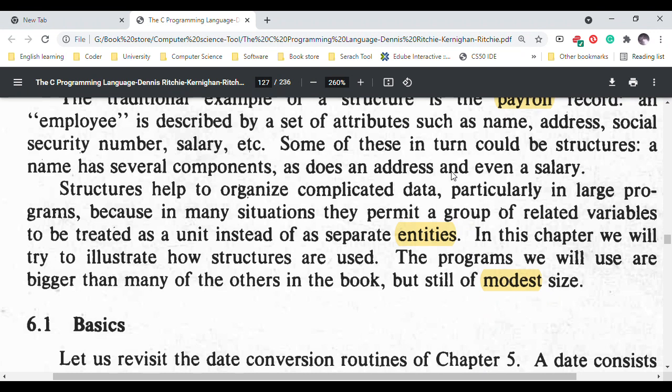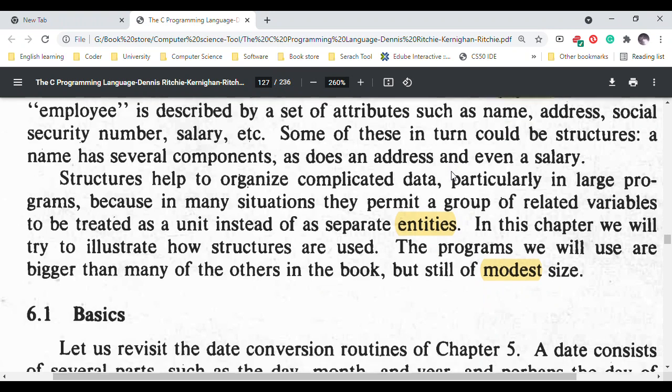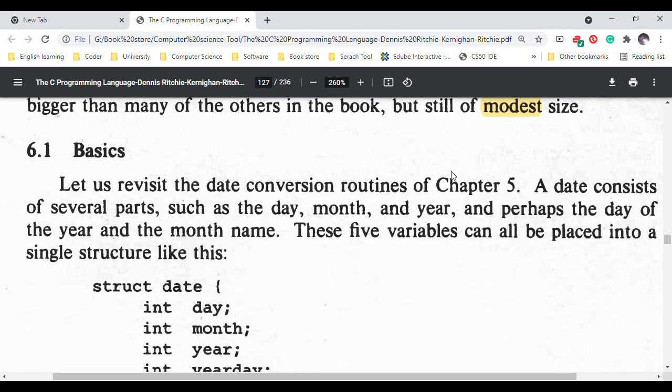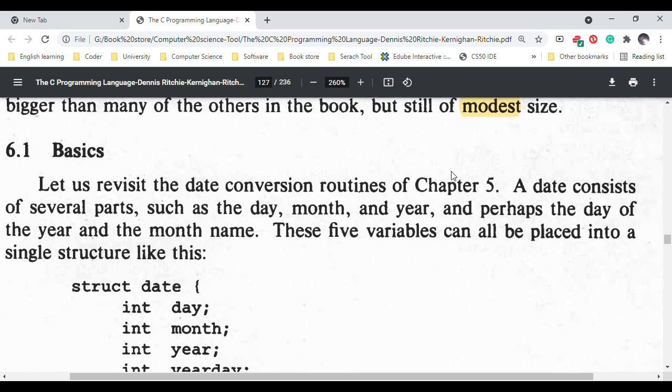In this chapter, we will try to illustrate how structures are used. The programs we will use are bigger than many of the others in the book, but still of modest size. 6.1 Basics. Let us revisit the date conversion routines of Chapter 5. A date consists of several parts, such as the day, month, and year, and perhaps the day of the year and the month's name. These five variables can all be placed into a single structure like this.